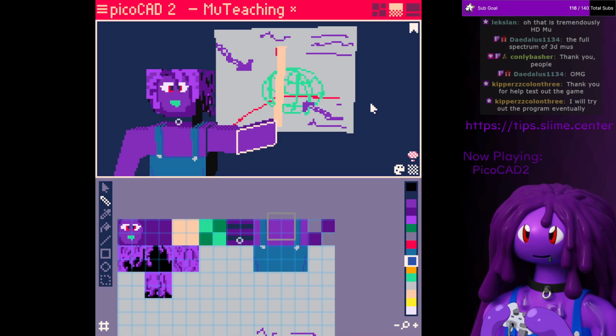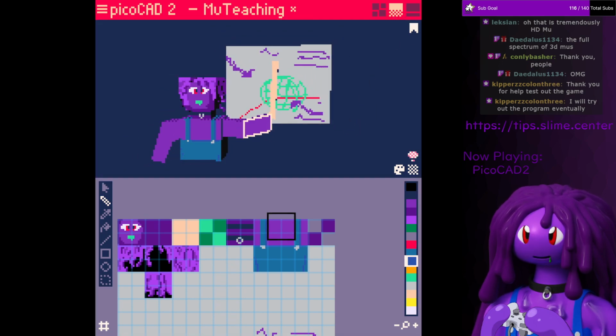So if you like rapid iteration, or just messing around and doodling quickly, this is a great way to doodle in 3D.